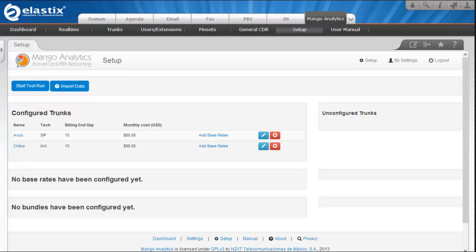With that out of the way, let's see how we can configure base fees in Mango Analytics. You need to know how each of your provider bills you. Specifically, we need to know how your providers group destinations. For example, your provider may bill you differently according to where you're calling.